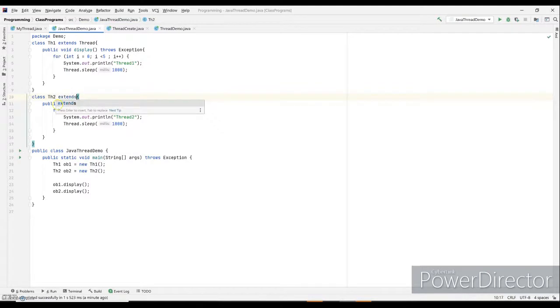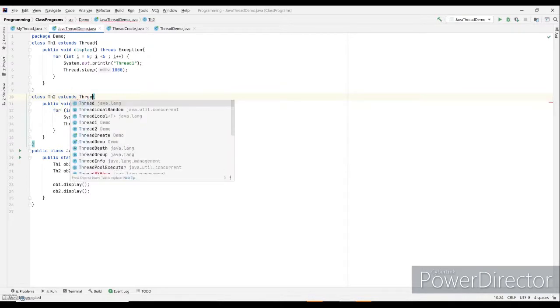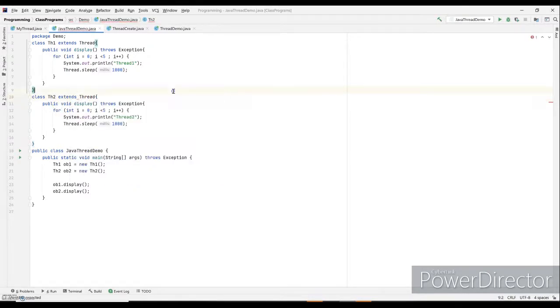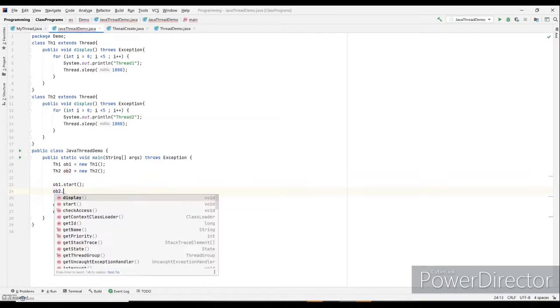Here also I'll write extends thread. Now in the main function, since both of them are now converted into a subclass of thread, these objects are automatically owned by the main superclass thread. So I can call the method ob1.start. This is because I have converted my objects into thread type of objects. So I was able to do so.